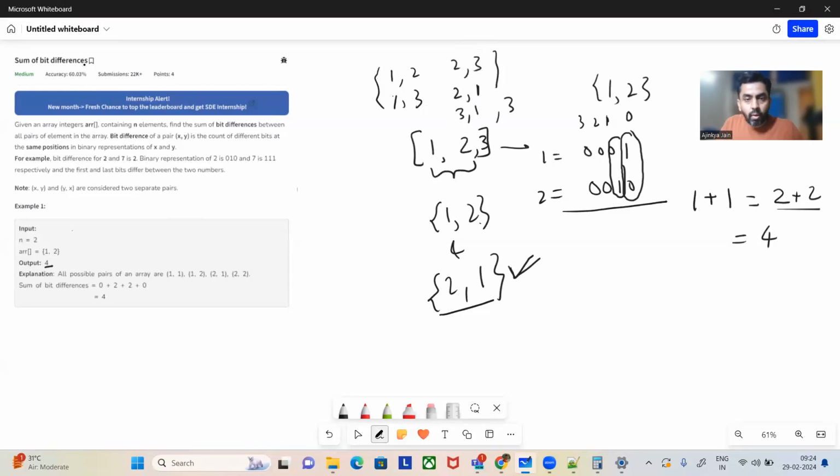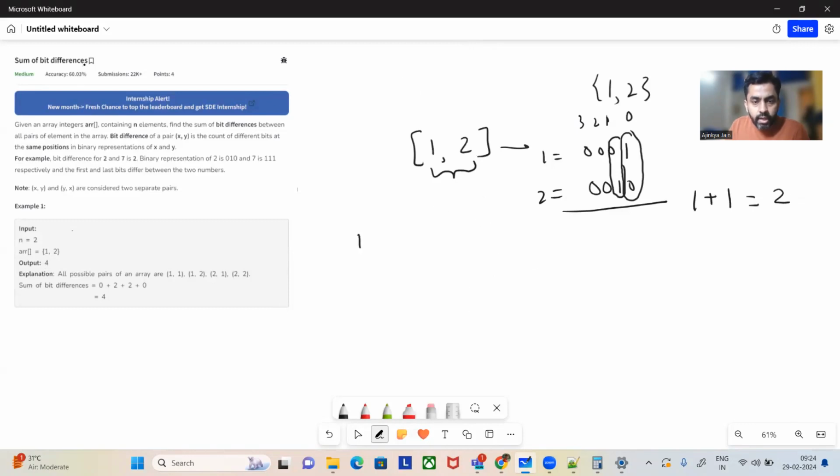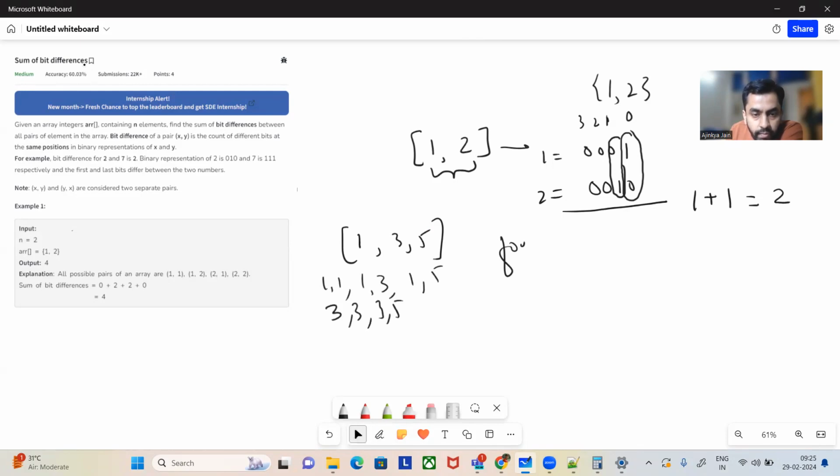So, for example, let's take this example: 1, 3, and 5. So this is the array 1, 3, and 5. Now, what would have been the brute force approach? What should be the pairs here? 1 comma 1, 1 comma 3, 1 comma 5, 3 comma 3, 3 comma 5, 5 comma 5, 3 comma 1, 5 comma 3, 5 comma 1, the other way around. So these would be all the possible pairs.